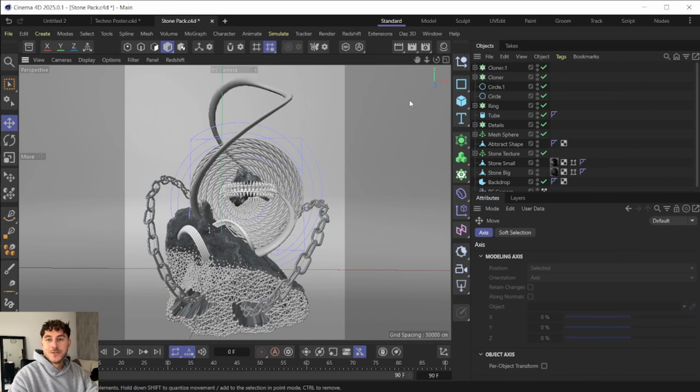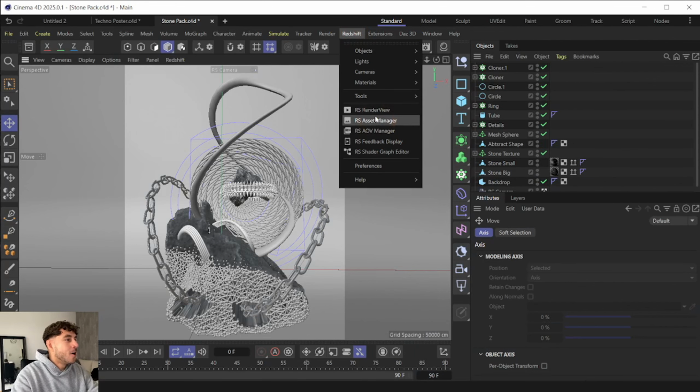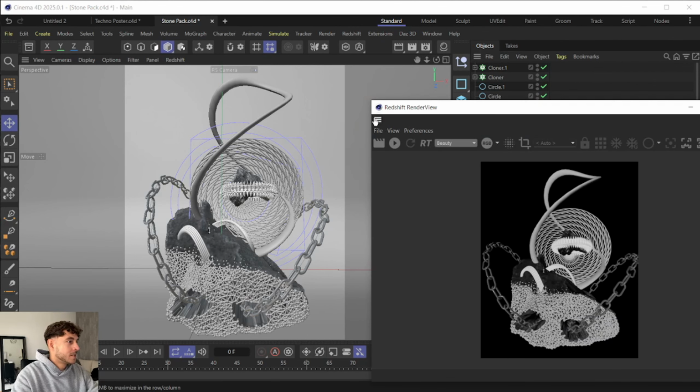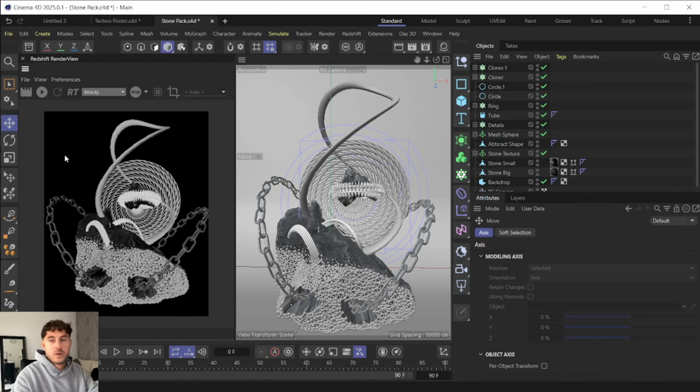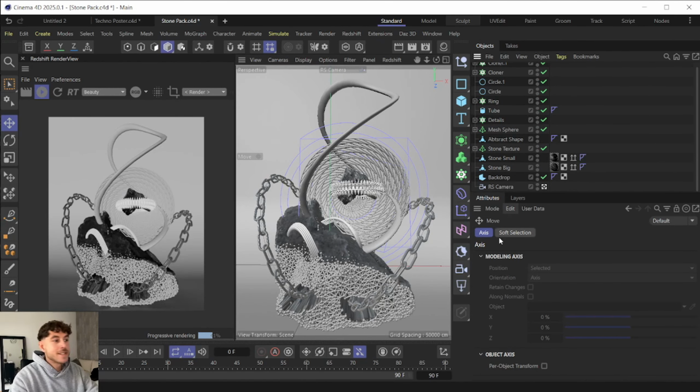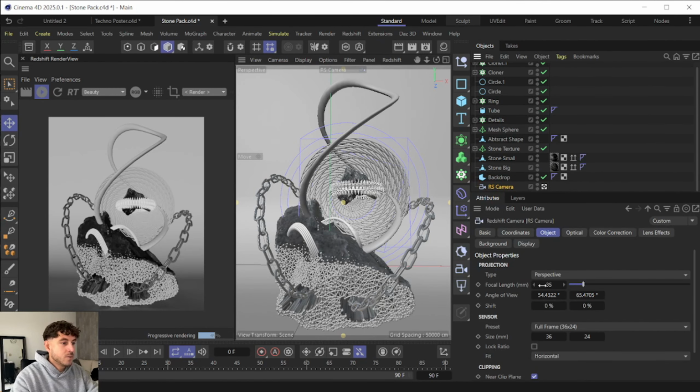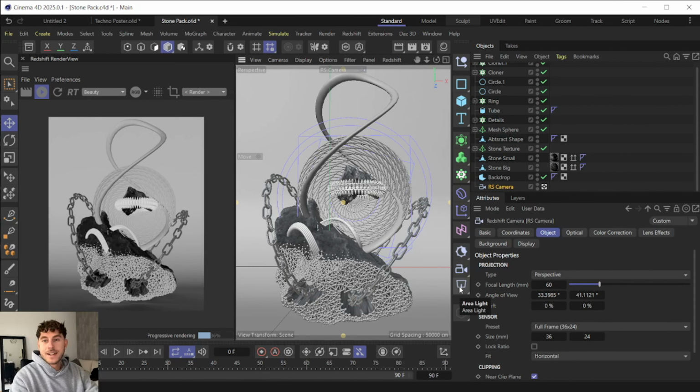Alright, now we came to the cool part, the material part. And first we open the render view. Put it here to the side or somewhere where you want to have it. And first we go under the camera and we change the focal length to 60. And we start with the light.